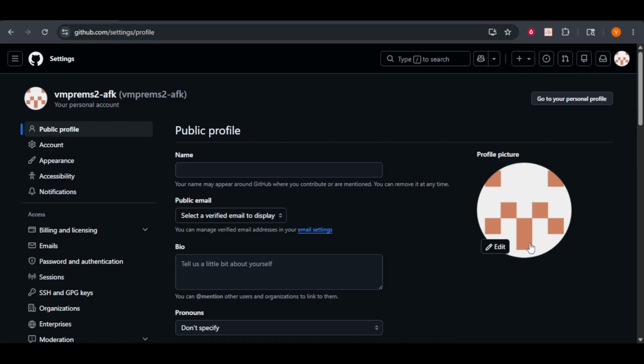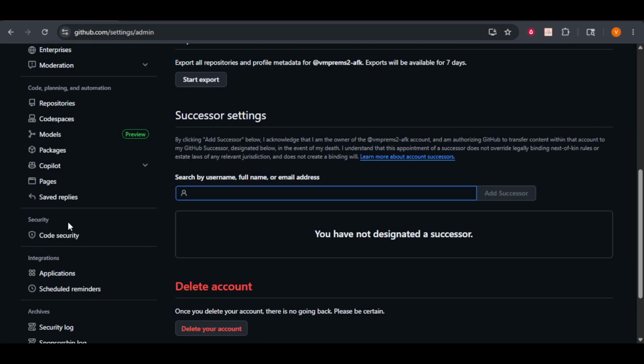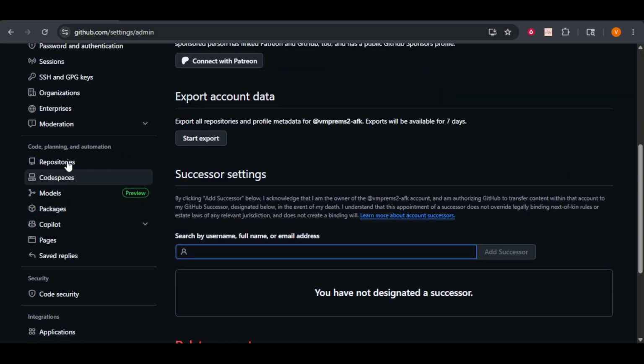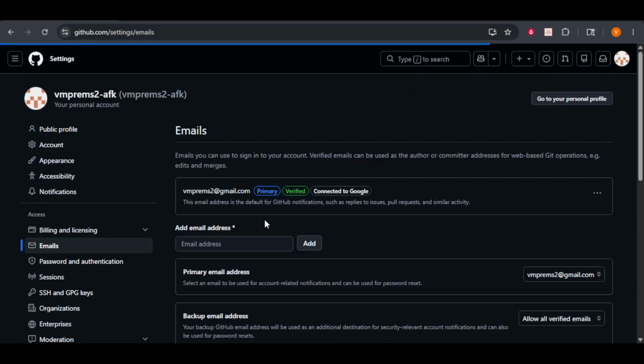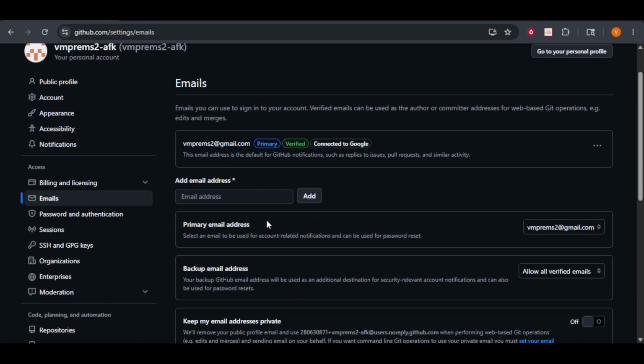Now that you're in the settings, direct your attention to the left sidebar. Here, you'll find a section labeled Accesses. Under this section, look for Emails. Clicking on Emails will navigate you to the page where you can manage your email addresses associated with your GitHub account. Once you're on the Emails page, you'll notice a field labeled Add Email Address. This is where you can input the new email address you want to associate with your account.